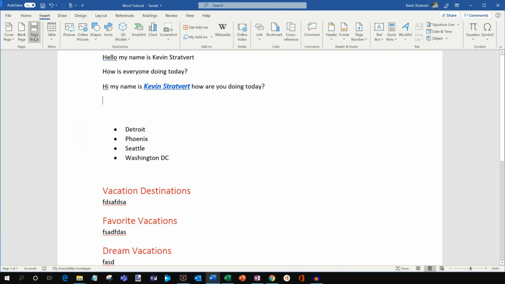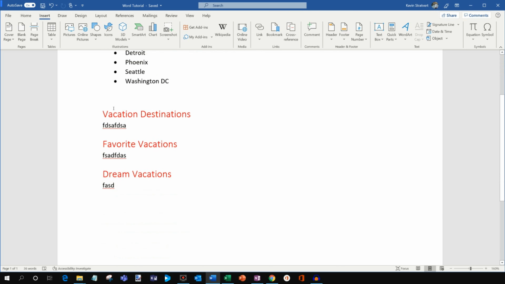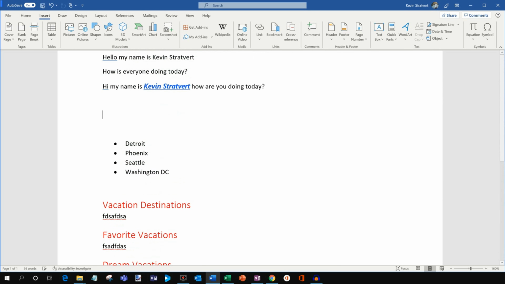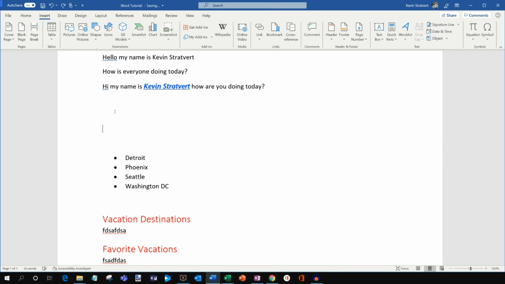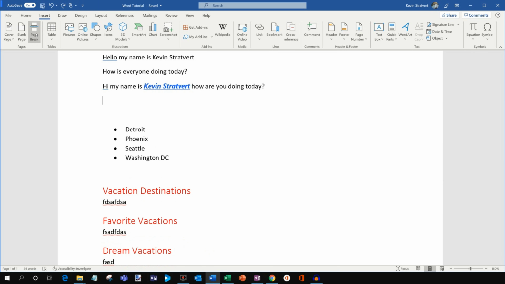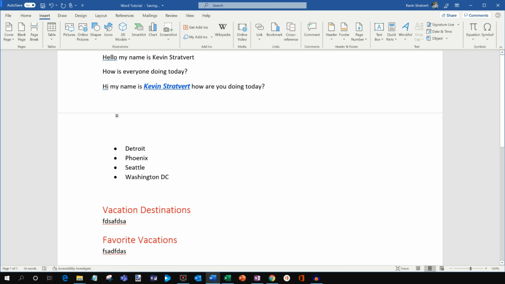There's also this concept of page break, and what you could do there is, let's say I'm typing and then I want to jump to the next page. I could simply hit enter all the way down until I make it to the next page, but an easier way to do that is to simply click on page break. You'll see this line is inserted, and this just starts me on the next page now, so I don't have to keep entering down until I reach the next page.